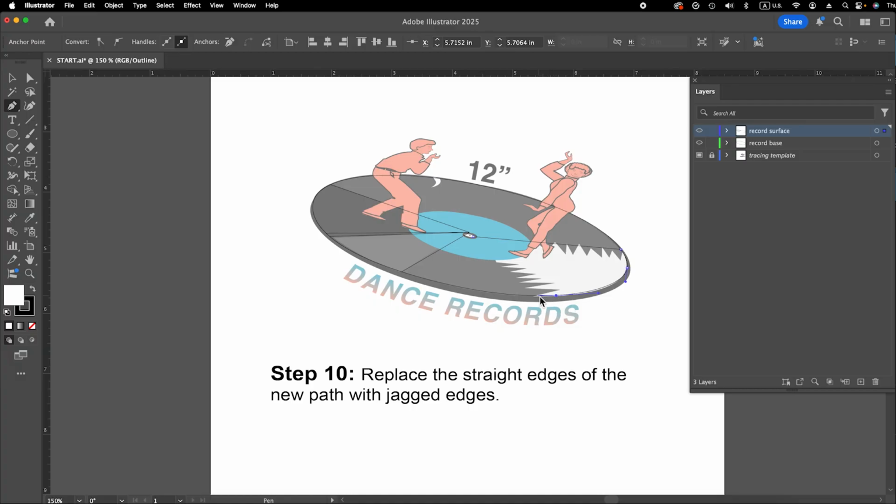And then trace over, not exactly, it doesn't need to be exact, but just roughly trace over these jagged edges here. And make sure you're clicking only, no dragging. That creates curves. So you're clicking only, and let's end it. And make sure you're closing the path. You should see that circle there. So close the path like that.